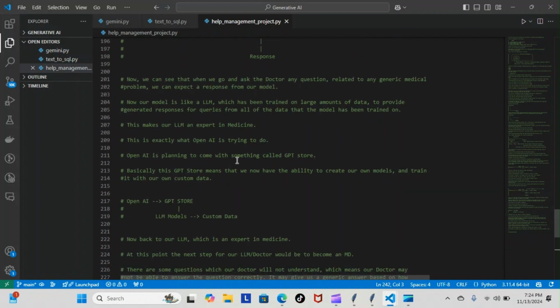OpenAI is planning to come out with something called the GPT Store. Basically, this GPT Store means that we now have the ability to create our own models and train them with our own custom data. So this is OpenAI, which created the GPT Store, which allows us to create our own large language models, which we can train with our own custom data.